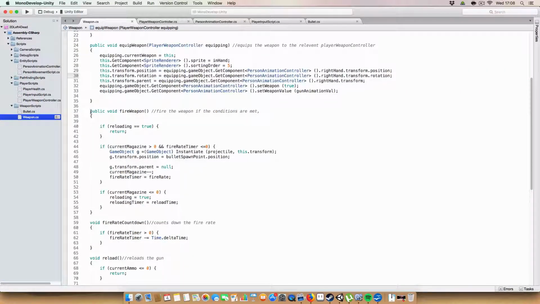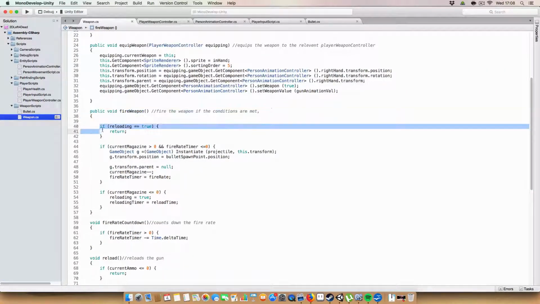But for fire weapon, again, it's a fairly simple idea. If we are reloading, then we just call return. Else, if current magazine is more than 0 and fire rate timer is less than or equal to 0, then we basically instantiate a bullet as this transform. We set the bullet's position to be the bullet spawn point's position, and we set the parent to null.